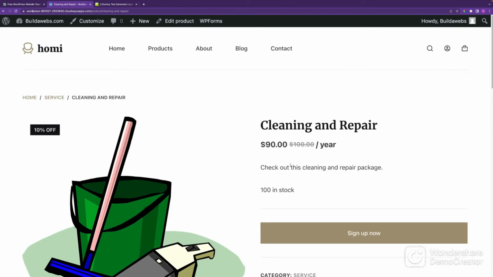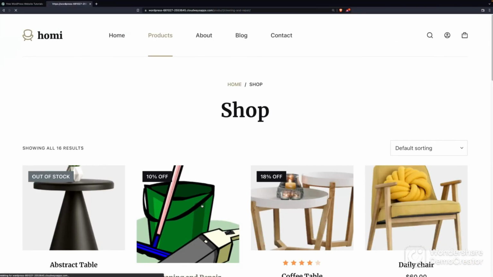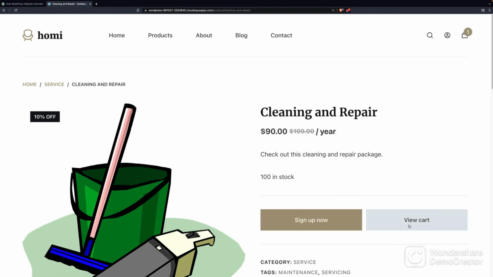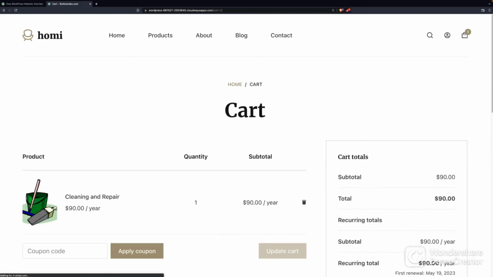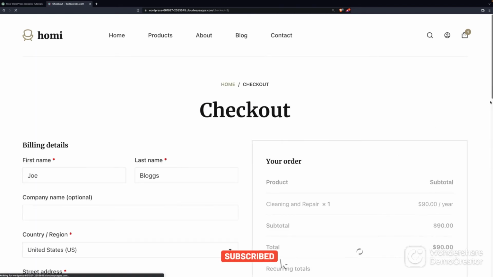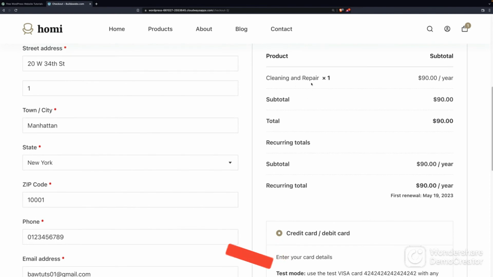And then what we'll do is we'll just flick over to the store. So we'll just go over here. We'll go into the product. Click on sign up now. And then we'll just proceed to the checkout. And as you can see there, it's got the amount there, $90 per year. And then it says when the next renewal is.